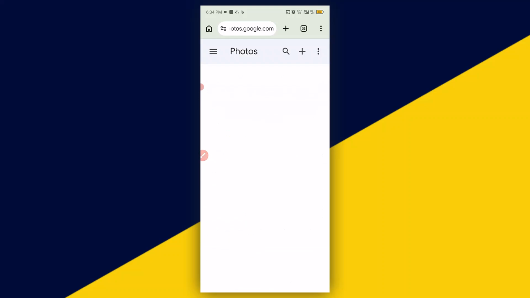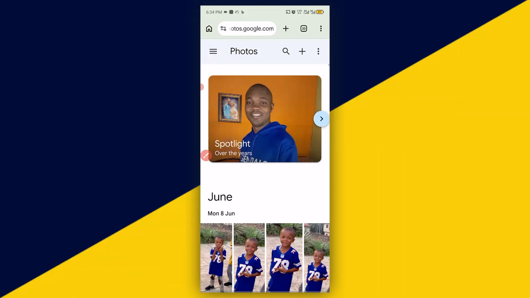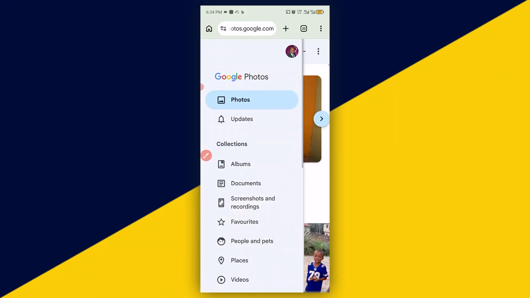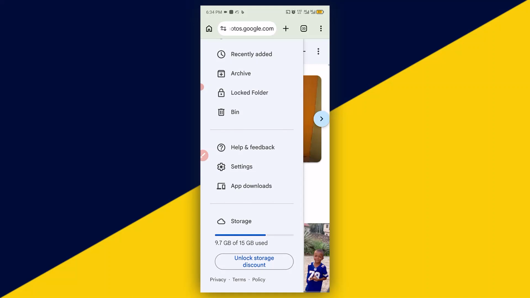and then you will be asked to log in with your Google account username and password. After a successful login, it takes you to this interface. Next thing you want to do is to go ahead and click on this three slider. Then scroll down right here. Click on settings.